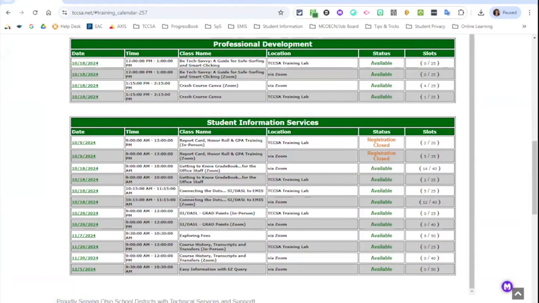Sorry, I think when I saw it earlier, I thought you meant like putting the grades on parent access. Anything else?